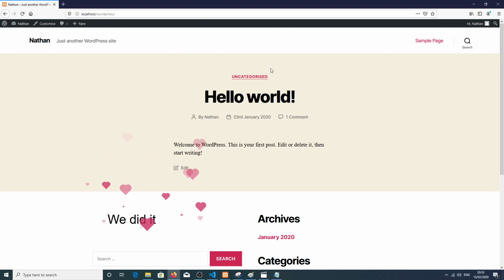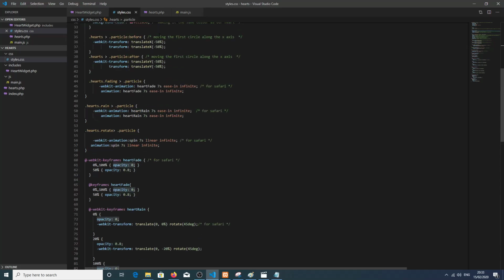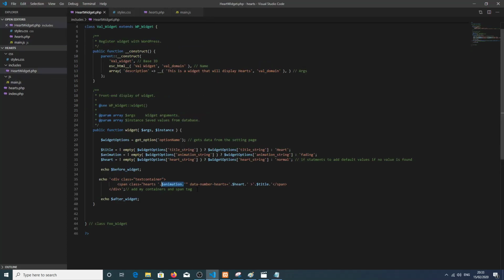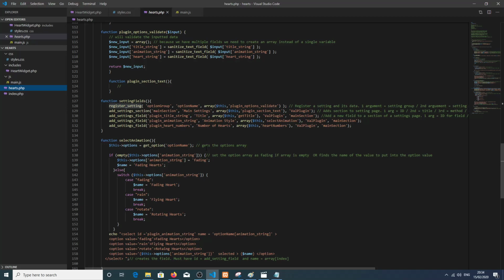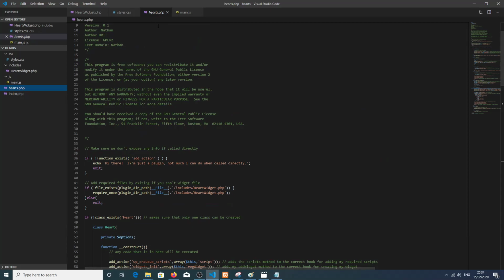Do remember, if you want to play around with the animation, you can look at the CSS. If you want to play around with the positioning or the number of hearts, then you can work with the jQuery. If you want to add a little bit more to the front end, then you can look at the widget, the heart widget PHP. And if you want to add more settings into our setting page, then you can play around with the main plugin class in the heart PHP.